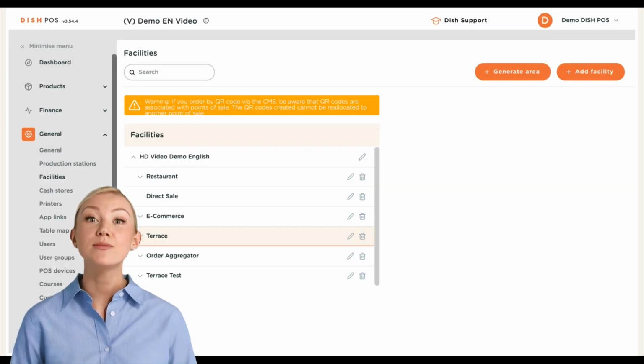That's it! You completed the tutorial and now know how to assign menus for specific areas and times. Keep in mind, since changes have been made, you must send them to your system by navigating to the general settings.